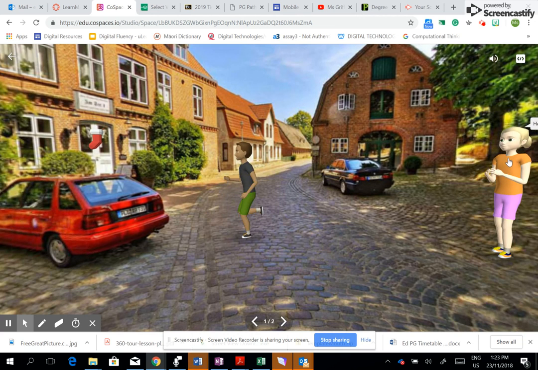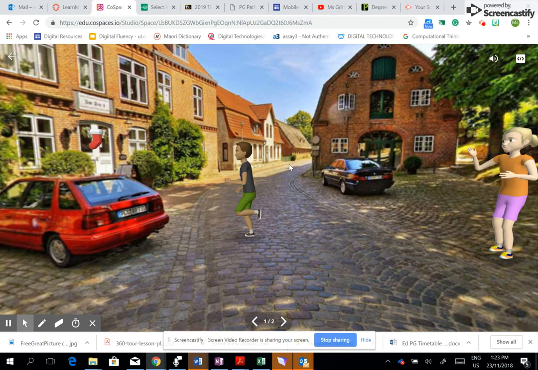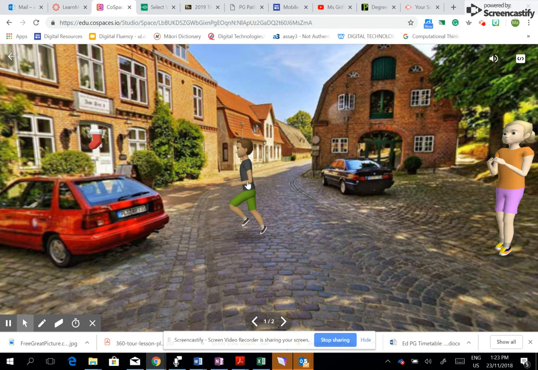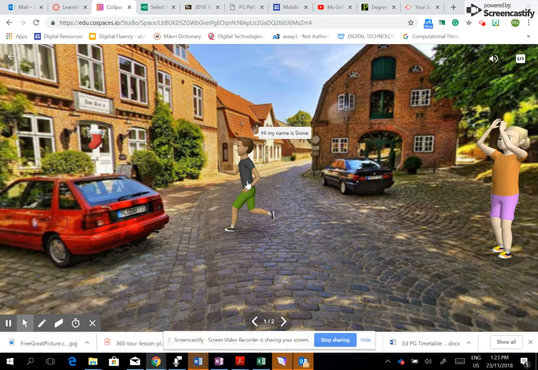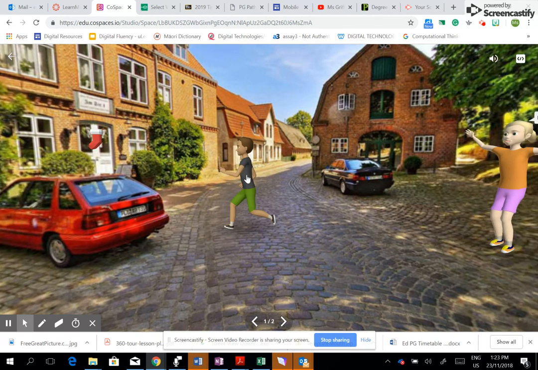So we've got our girl saying her name is Hina. She's very excited talking to someone. And we've got our boy. When we click on him, he says what his name is. So it's becoming interactive either by hovering or by clicking.